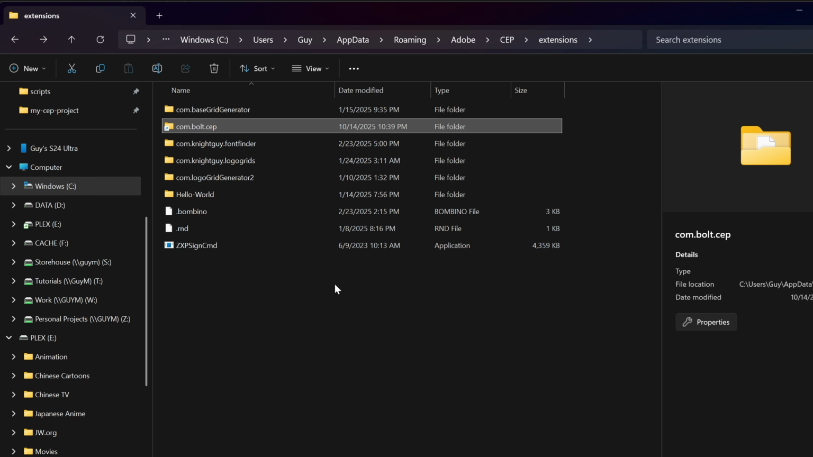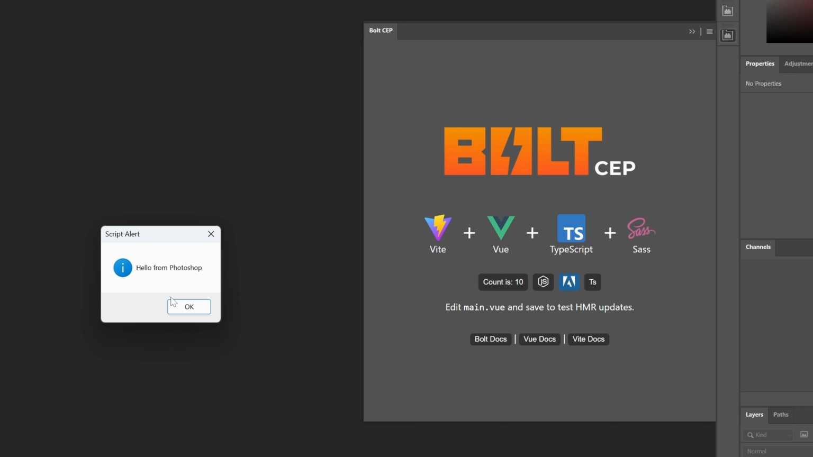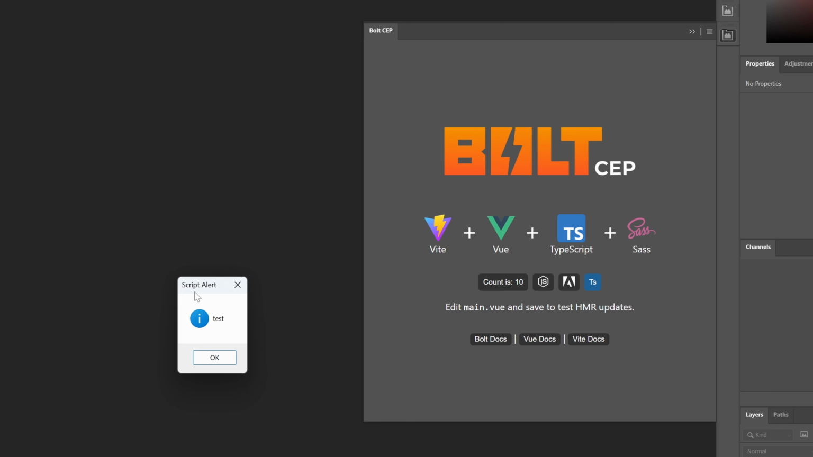Now I'm going to open Photoshop. Now here in Photoshop, I could be in After Effects or Illustrator. I can go to Window, Extensions, and now we see our Bolt CEP. And here we go. This I can click, and this is happening from a JavaScript alert. This is an Adobe specific alert. This is a TypeScript test alert. So you have everything that you need to start building your panel.